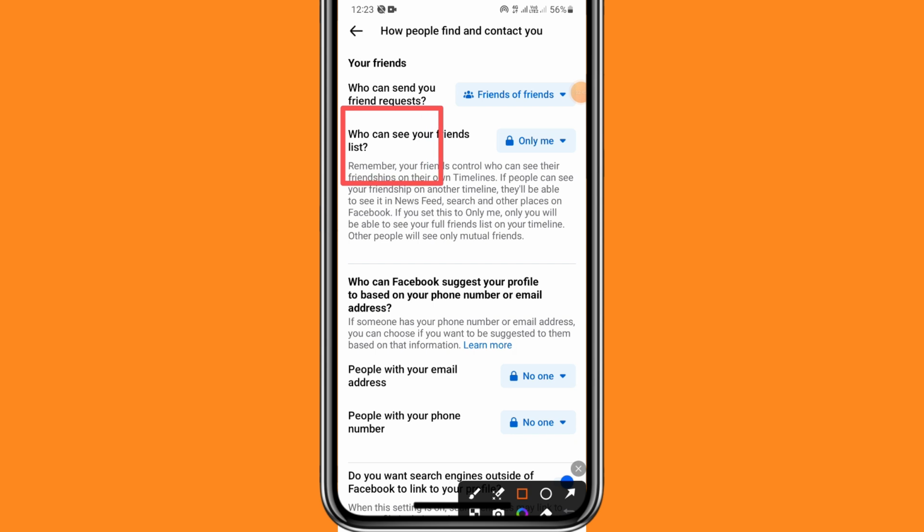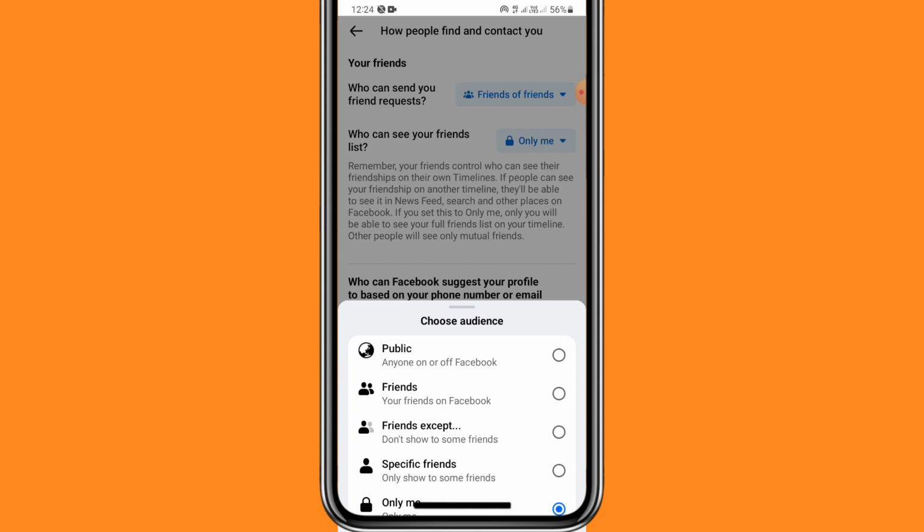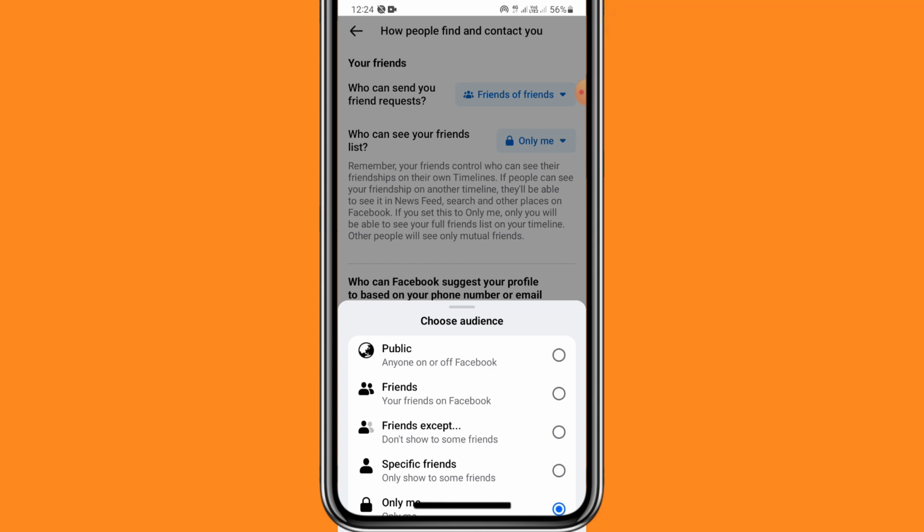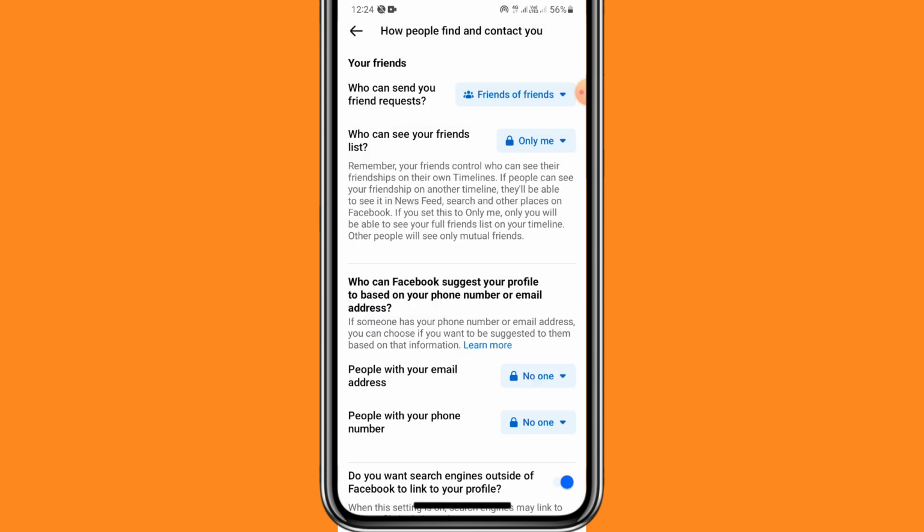Here is the option for who can see your friend list. I have already selected Only Me. If your friend list is visible to your friends or the public, you can change it to Only Me. Now your friend list will be hidden from all your friends and others using Facebook.